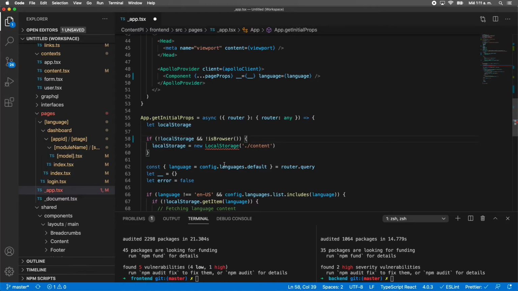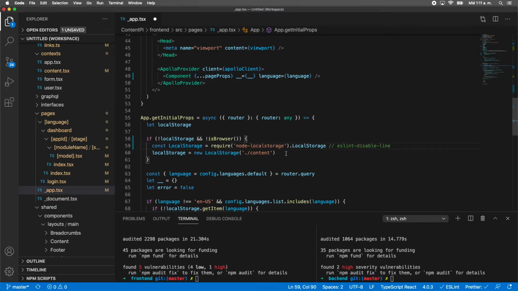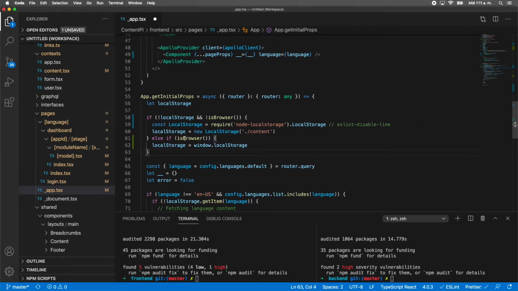We need to ask if it doesn't exist local storage and is not the browser, that means it's server. Then basically in here we require local storage, not before, because the problem before was that it used some file system function from Node, but when you are on the client side, that breaks the page. So basically you need to do it there. But else if we are on the browser, our local storage is going to come from window.localstorage.